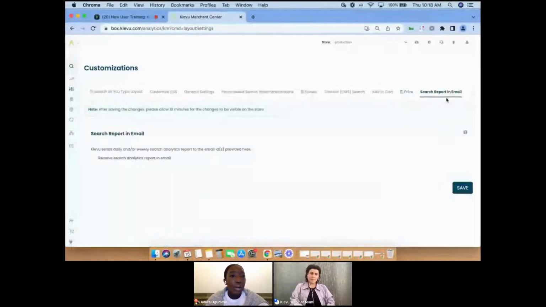Under the search report email tab, you have the option to select a cadence that you'd like to receive, either a daily or weekly report on search stats that we're seeing here in the KMC. You have the option to choose up to 3 emails here and specify the cadence by selecting either daily, weekly, or a combination of both, and then hit save.